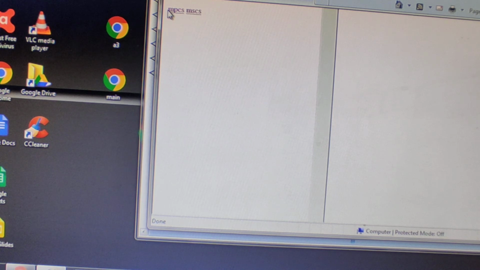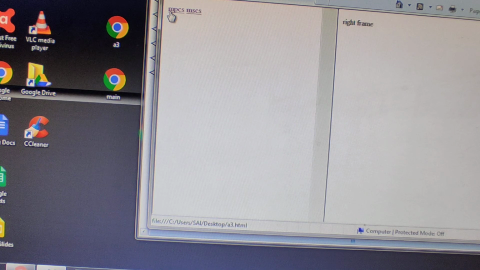Now you can see I am clicking in the left window, output is displaying in the right window, because for whatever hyperlinks you have given in this window, for all the hyperlinks I have given the right window as a target. So when the user clicks on whichever link you have given, that file will open in the right side window. That is the use of the target.